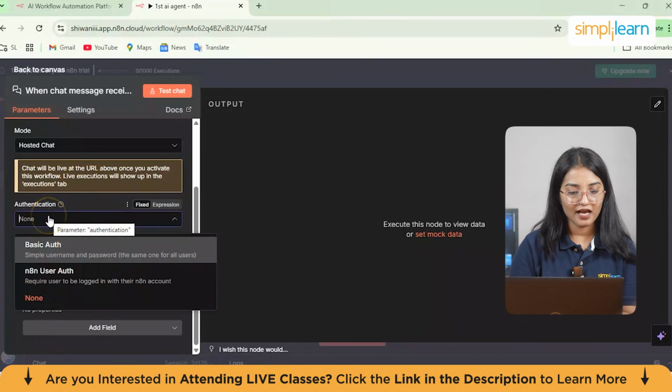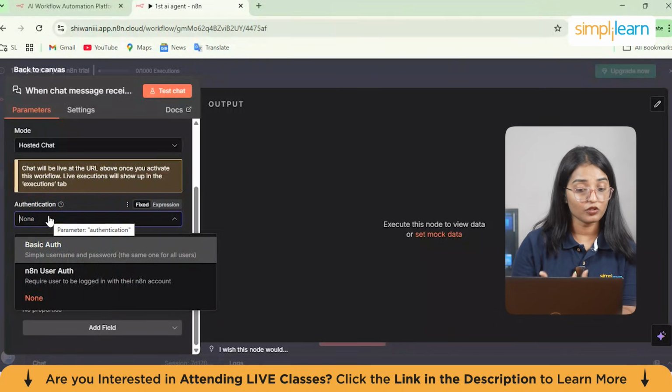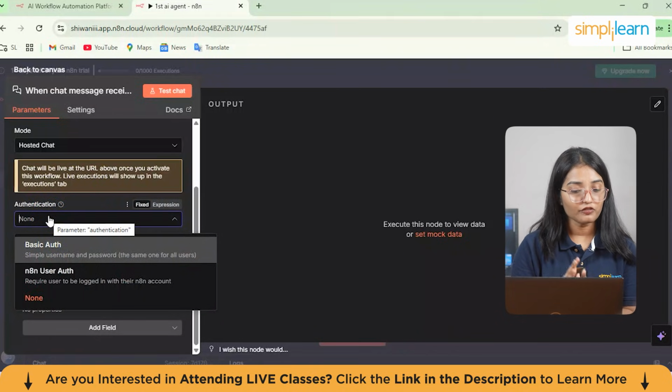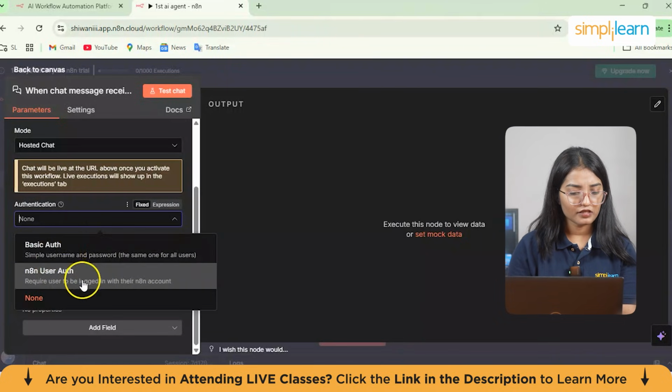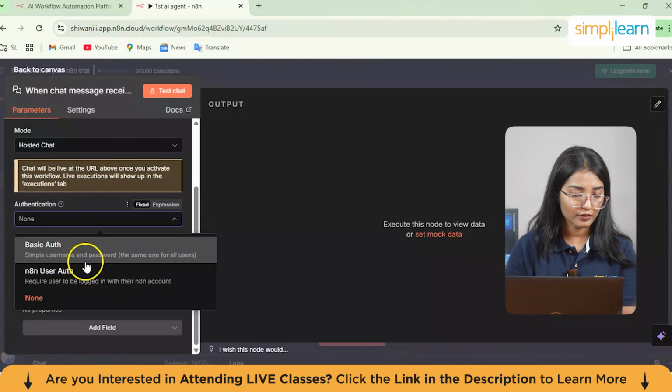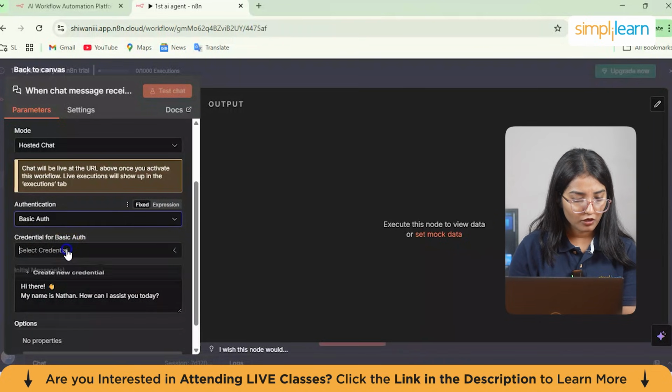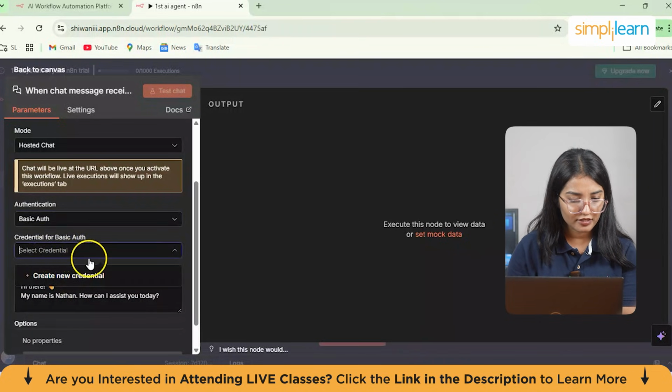Now before this, we've got this authentication, which is none. You can keep it as basic auth or n8n user auth. Now the basic auth requires a simple username and password. It's the same for all the users. And then we have n8n user auth as well. So we'll keep it as basic auth for now. And then you can just select any credentials.